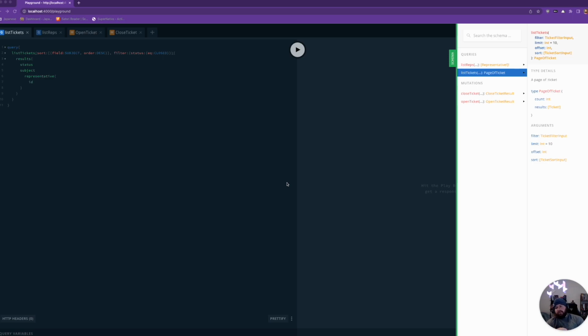So I think that was a great preview of the sorts of things that you can do with Ash GraphQL. There's a lot more there, so definitely take a look.